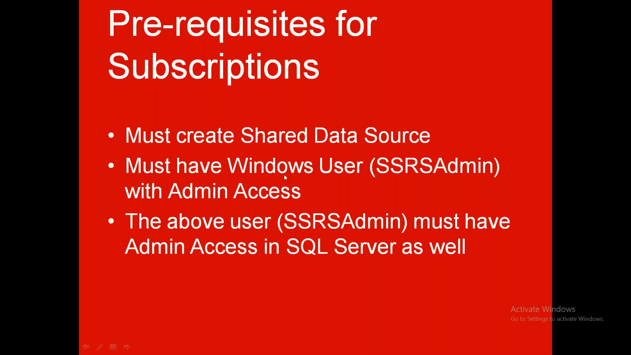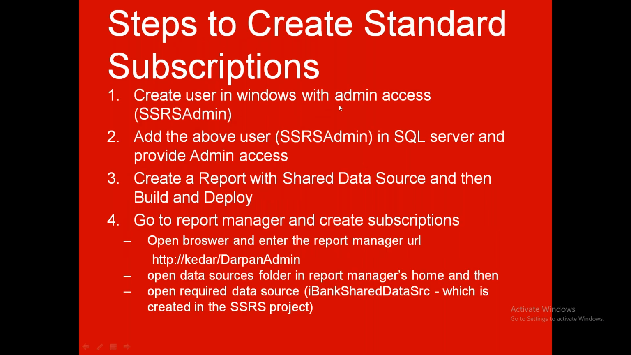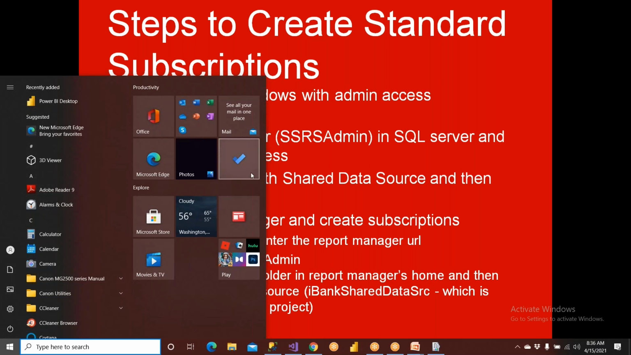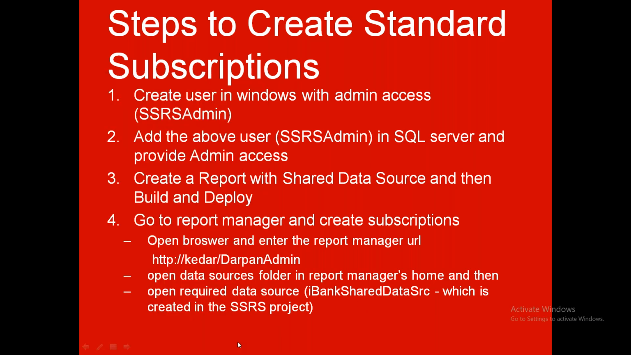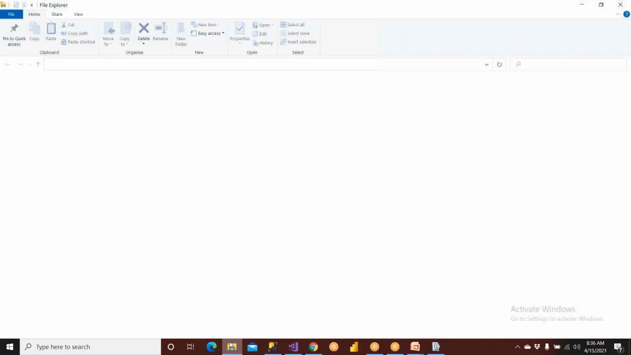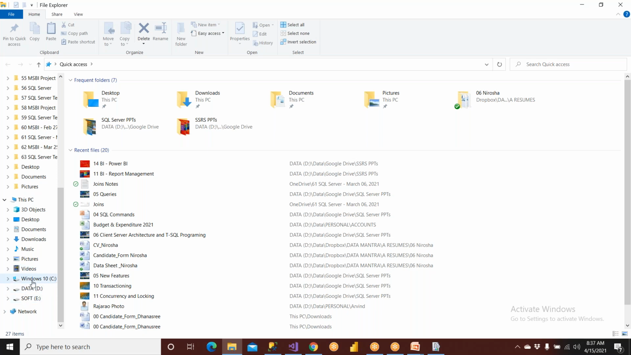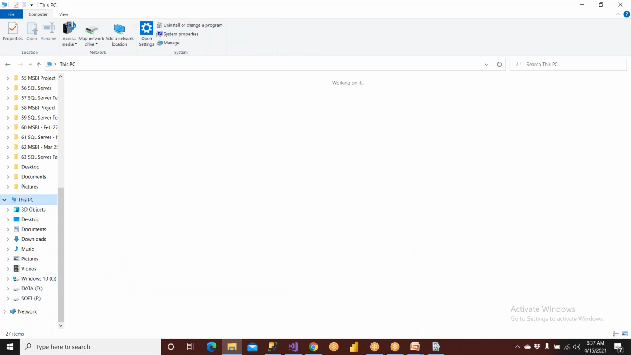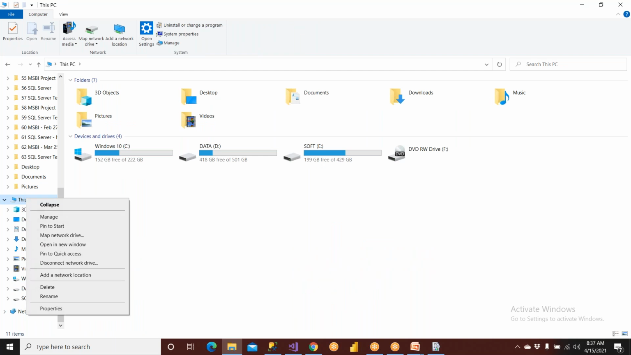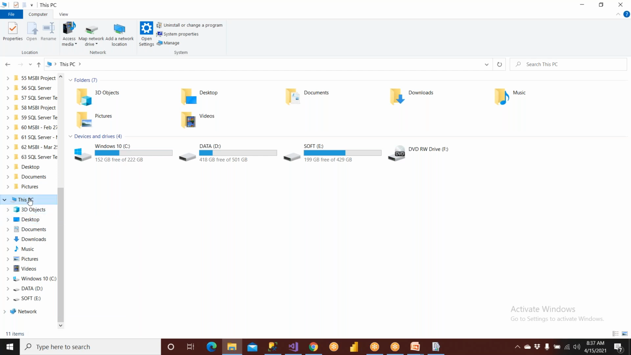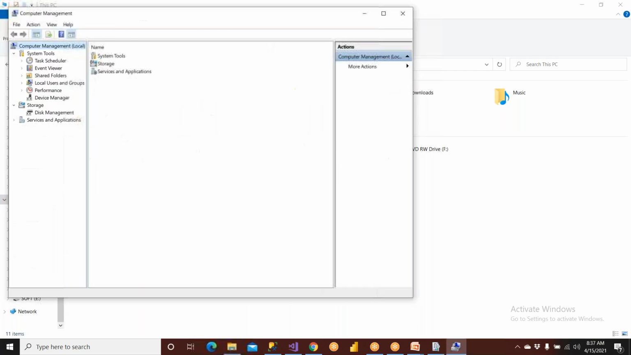Must have a Windows user. Okay. So create a user in Windows with admin access. The username is SSRS admin. Now how to create that? Go to Windows. Going to Windows means you can simply click on this folder. When you click on the folder, you should be able to get your C drive, everything, right? So in Windows, you have This PC, right? Now you right click on this. Now you go to Manage. Okay. If you don't get the Manage button, then you're using a Windows Home version. In the Windows Home version, you don't get this option.